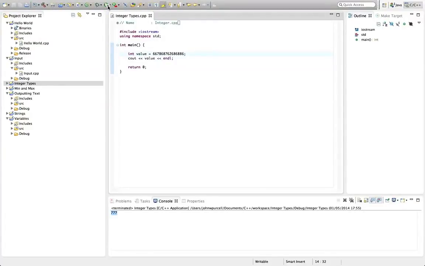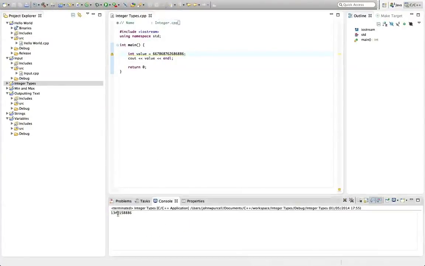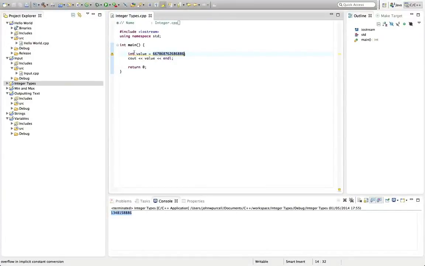So let's run this program, and we can see that the number we've got out is basically nonsense. It bears no relation to the number that we tried to put in, because we're trying to put too big a number into too little memory. And we've also got a warning in Eclipse here, overflow and implicit constant conversion. So I guess this is a constant, we're trying to convert it to an int, and it's just not going to go. So I'll change it back to something sensible.